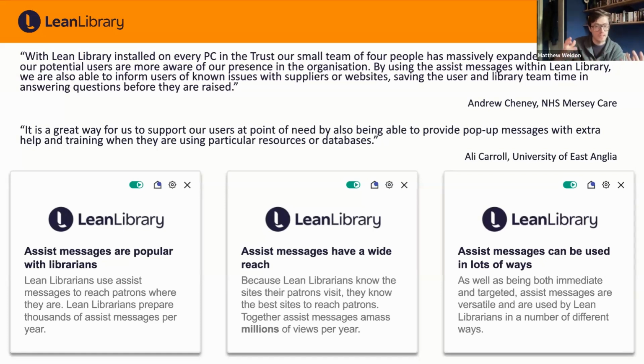We also know that assess messages have a wide reach. Librarians know their patrons better than anyone, and they know the best sites in which to reach patrons. So, by using targeted assess messages, librarians are able to bring their messages, their insight, their guidance to patrons where they are. And also, assess messages are really versatile. What we've seen is that they're used across domains, across resources, across websites for a number of different purposes, and we'll touch on some of those later on.